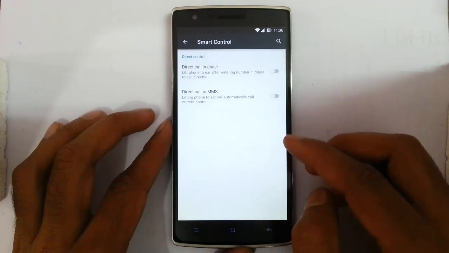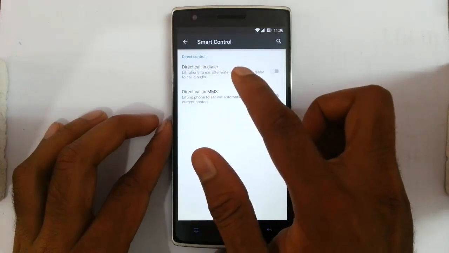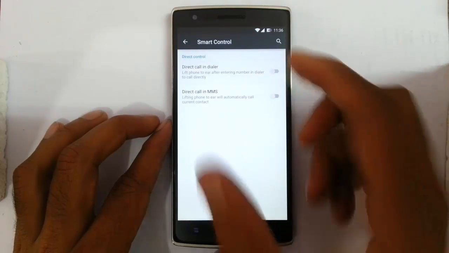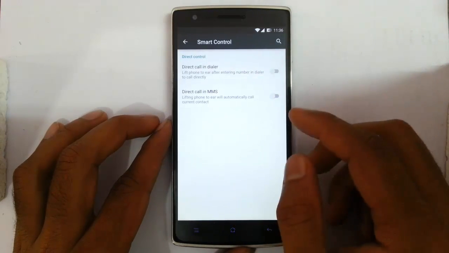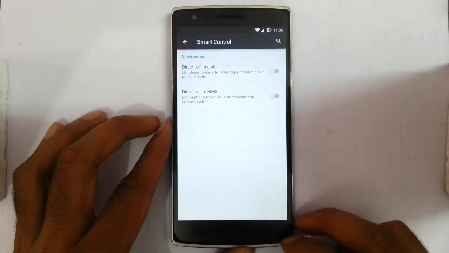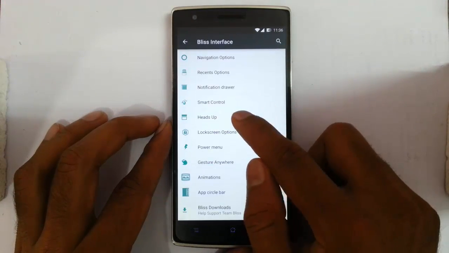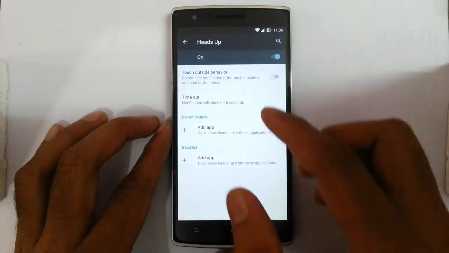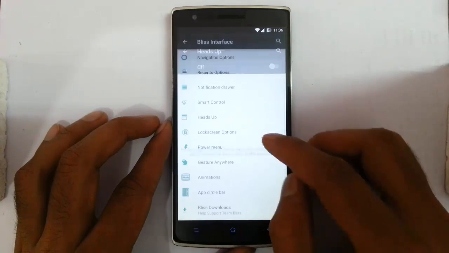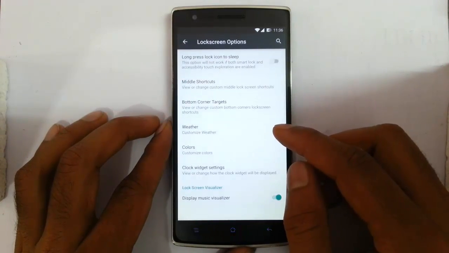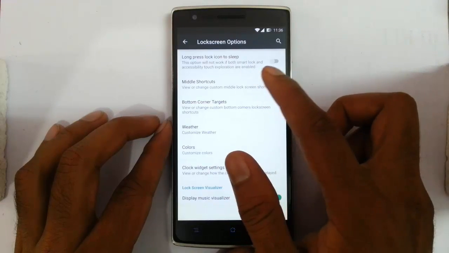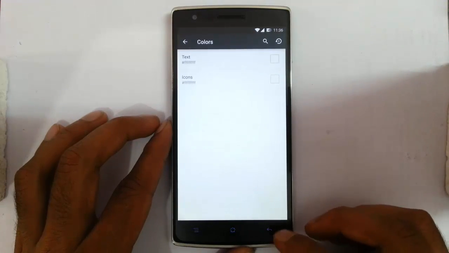So next, smart control. It's like that call in dialer. So if you pick up your phone to near your ear, it will automatically call the person. Then heads up display. So notification will come as heads up display. It's good. Then a lot of lock screen options are there. Many lock screen options. You can customize all aspects of the lock screen as well.